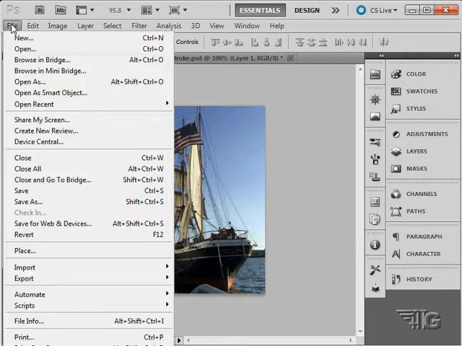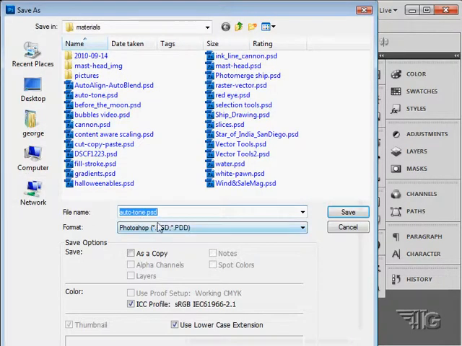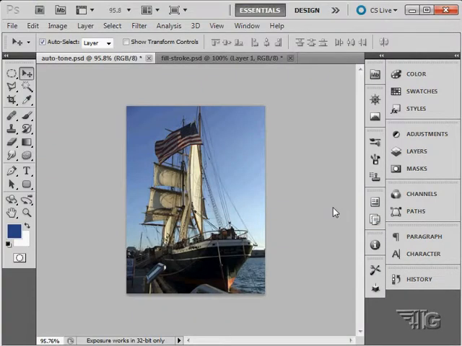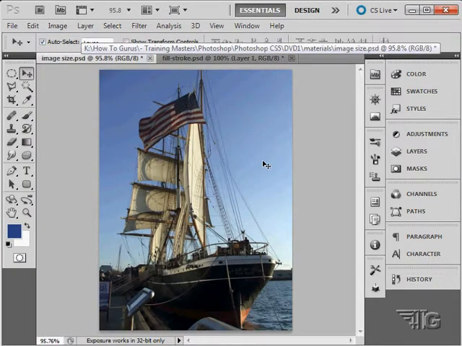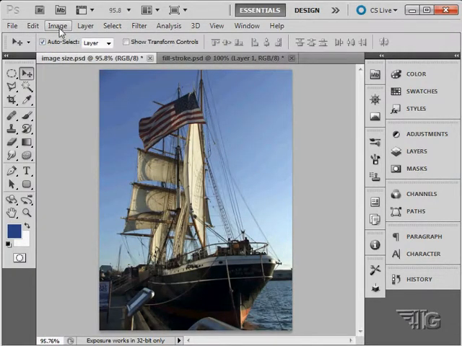Let's go ahead. I'm going to save this one, file, save as, and I'll say this one is image size. There we go, a little bit better. So I just scaled that down. Let's just bring that up again. Let's step backwards. Let's say I wanted to go larger on this image.